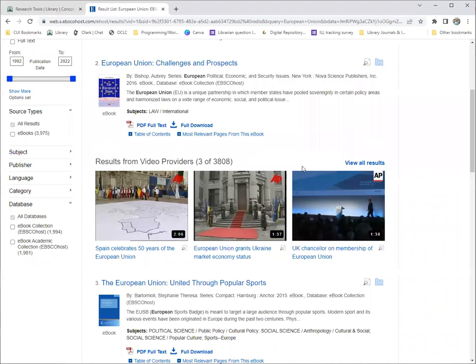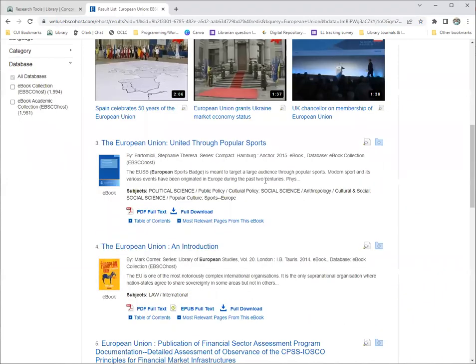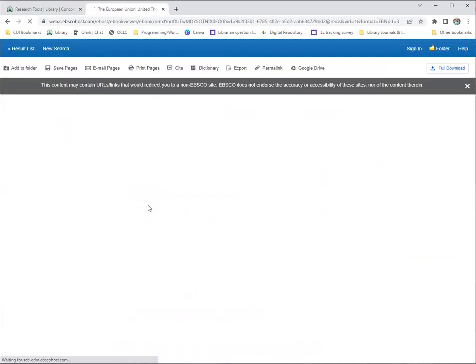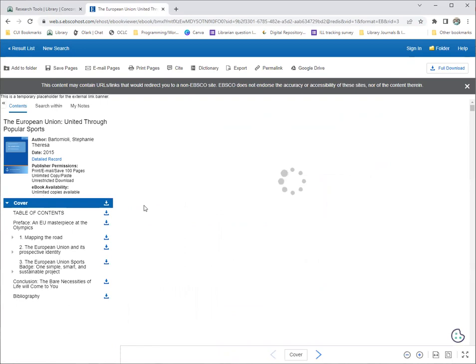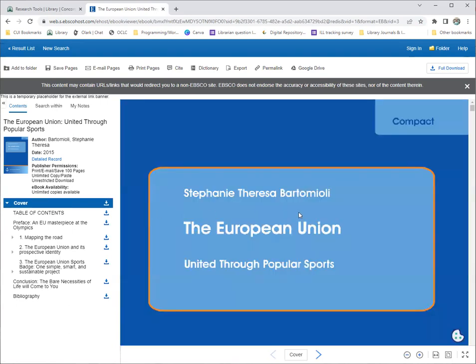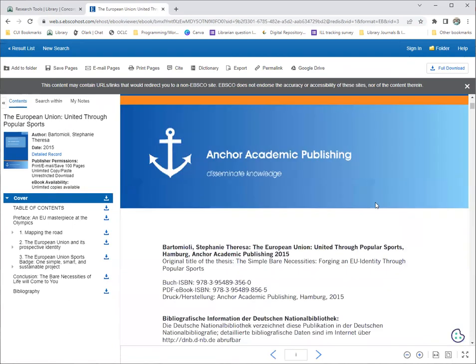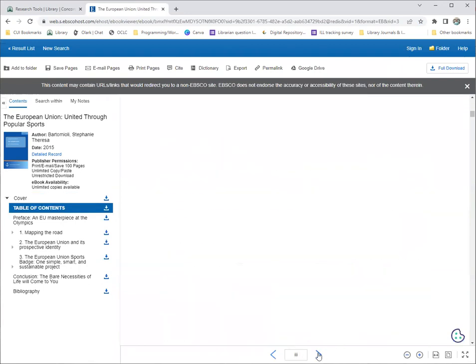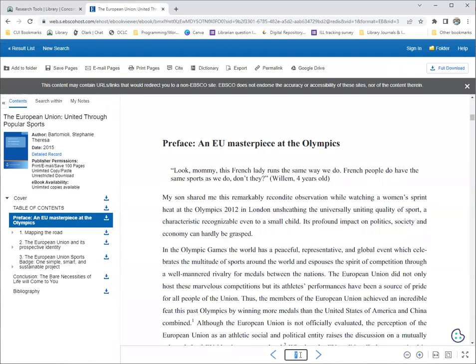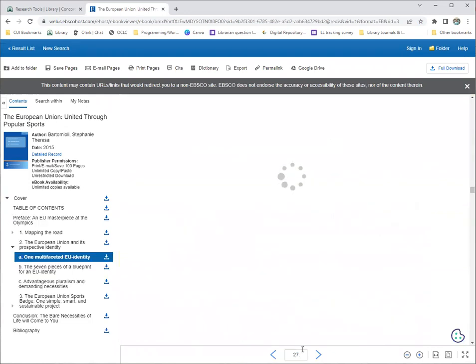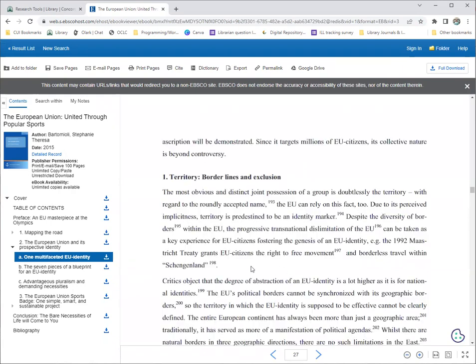Here, as we're scrolling down, once we found a book that looks interesting, we can click either directly on the title or on this PDF full text to jump directly to the book. Once you're at the book, you can navigate through it by either scrolling. You can use these arrows to jump through the pages. If you have a specific page you know you're trying to look at, you can type in the page over here. It will take you directly to that page.